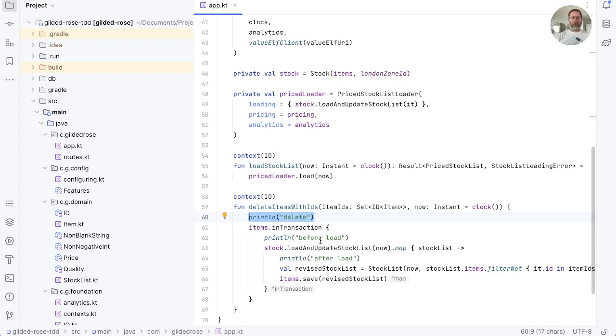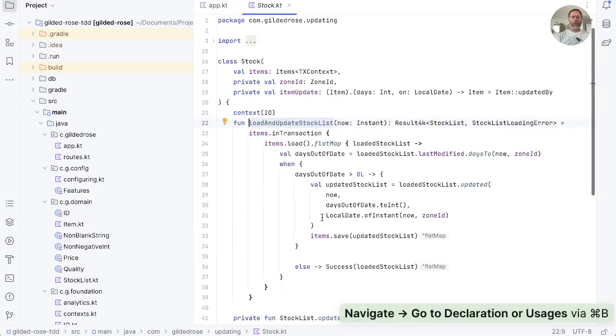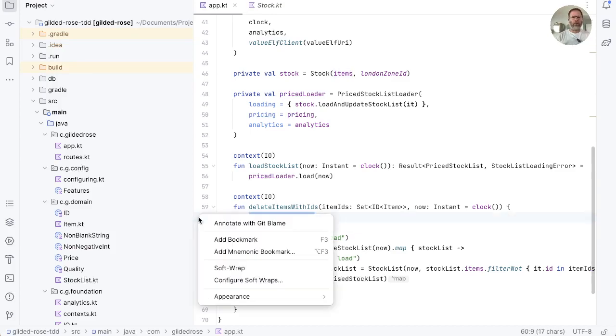And that's at least theoretically a little bit awkward, because in our load and update stock list here, we call items in transaction, and that's inside this items in transaction here. Now that's not necessarily a problem unless we have lots of simultaneous database operations happening, and we're pretty sure that we don't. But if the fix is cheap enough, maybe we should do it. Before we do though, we've evidently got some work in progress here, so let's find out which commit that was.